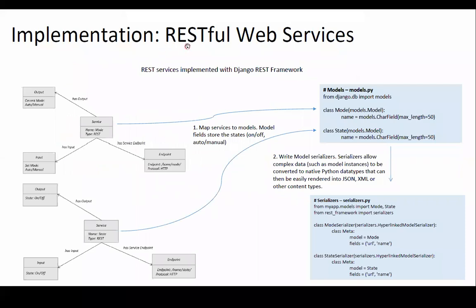The REST API can be used. So this is the coding part of your Python coding for the REST application. This is the Python coding for your implementation of the IoT application. So the first coding is related to mapping services to models. Model fields store the state, either it is on or off, or it is auto mode or manual mode. So here you can see that this is the state and mode. Both the things have been declared and implemented here.